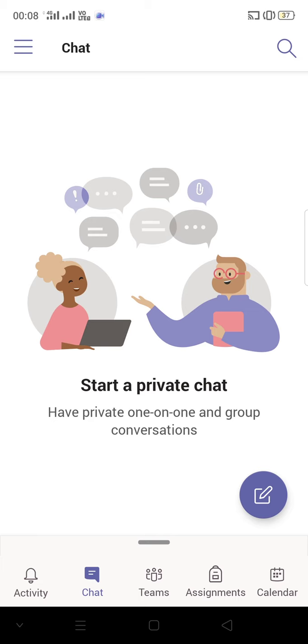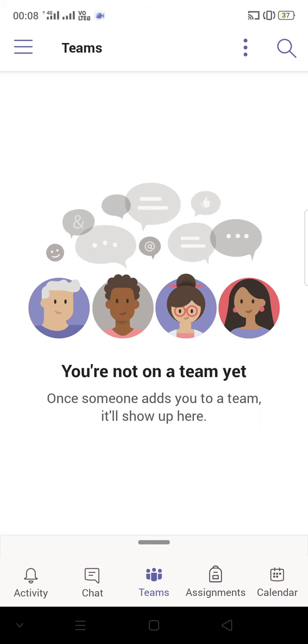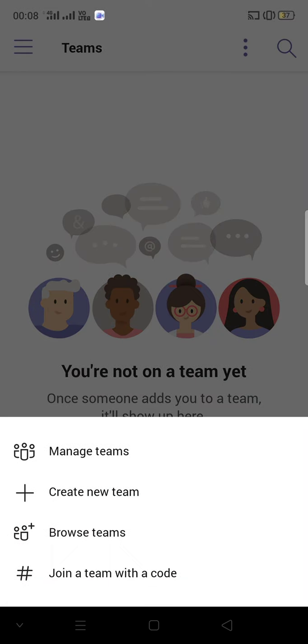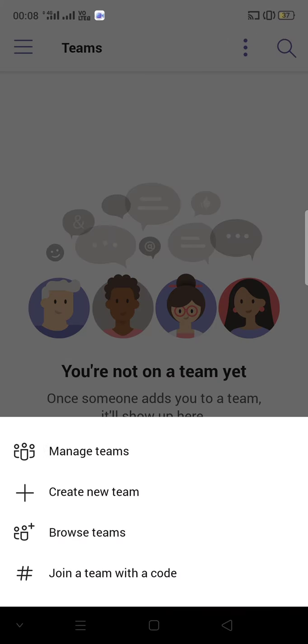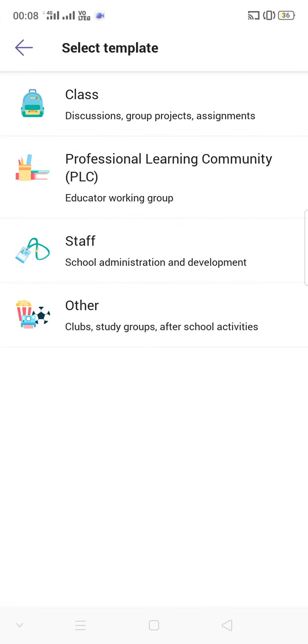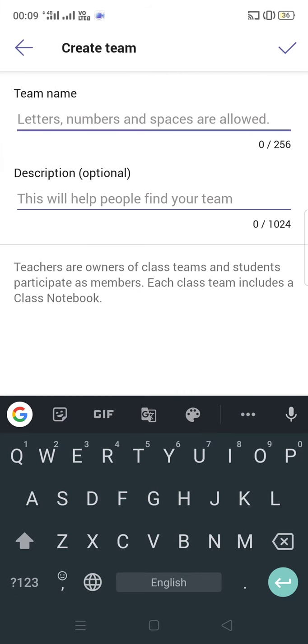Now how to create teams? You can see at the bottom in the mobile version, Teams. Click on the three ellipses which is there at the top in the Teams. Create new team. Here are many templates: class, for discussion, group projects, assignments, for professional learning, community, PLC, staff, other. Since we want to start our class, click on class.